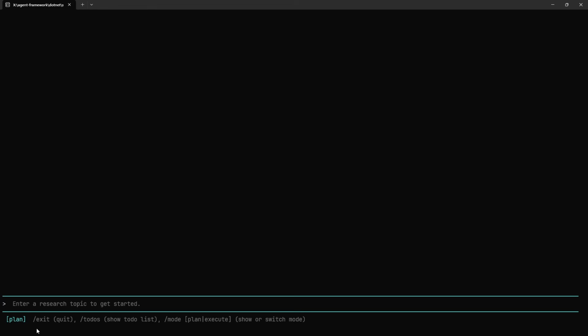So we can write /exit, we can write /to-dos, and see we have no to-dos, and so on and so forth. And what we can do is send, for example, the question: what topic should we research? First 10 people in space. And if we do this, it goes into the same mode as Copilot CLI or Codex, and begins to do various sets of work.